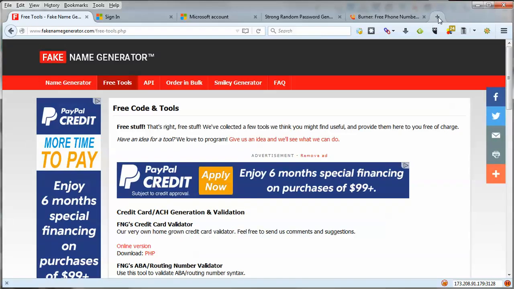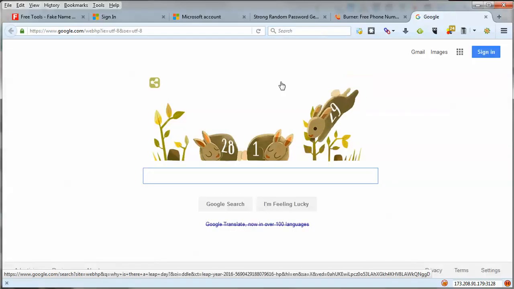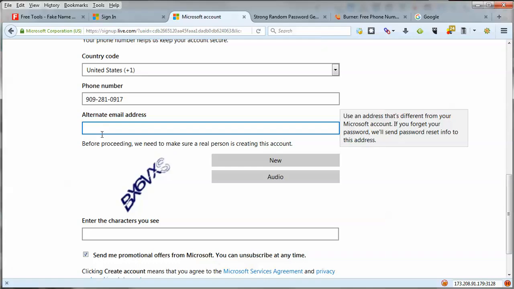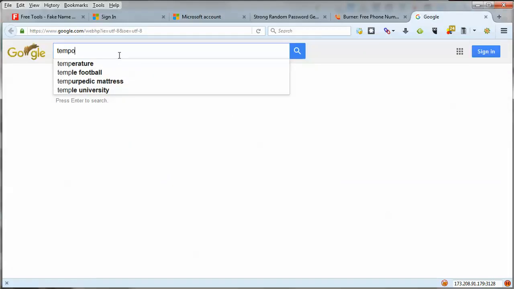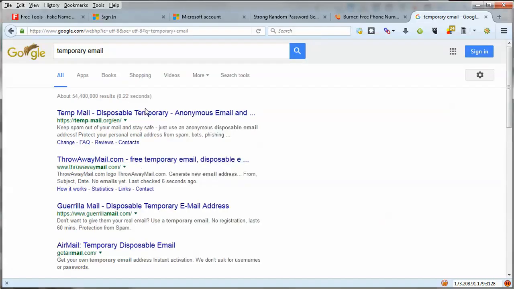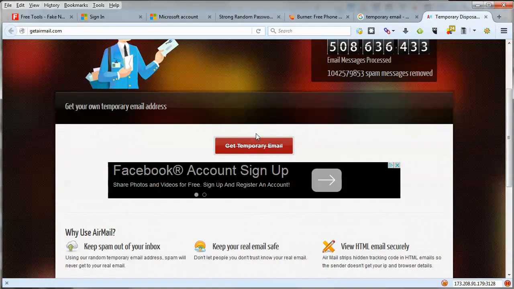If not, we can go to Google and do a search for temporary email. This is where a webmail, by the way, comes in really handy, because if you have a webmail account, you can just send it to a webmail account, which is pretty much the preferred way to go. But for those of you that need to use a temporary email account, we're going to use one of these. Okay, so let's look at what Airmail looks like. I've not used this one, but let's try it and see. Get temporary email. Come on, hopefully this works.